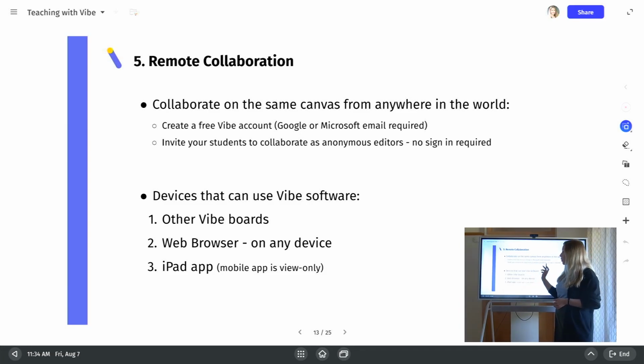Students can create their own Vibe account. So if you're going to be doing a lot of collaboration, they can have individual accounts. You can share boards back and forth, kind of pick up where you left off. If you don't want them to create an account, you can also invite them in to collaborate as anonymous editors. So you won't be able to tell individually who those students are, but you won't have to worry about them having to create a login and remember that. You can just invite them in anonymously.